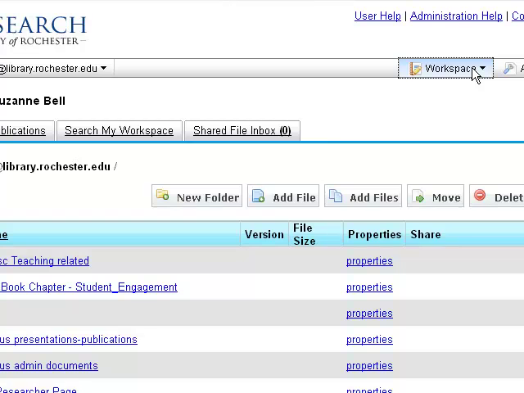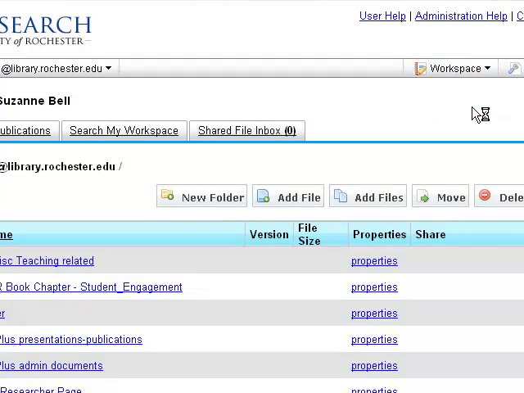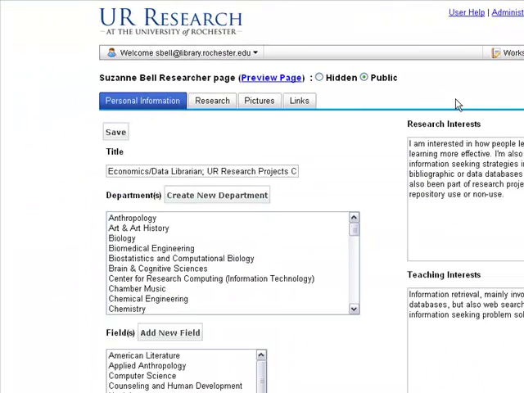But in my workspace drop-down, I also now have a researcher page option. Now I'm in researcher page mode. Note the 4 tabs. You will always land on personal information, then there's research, pictures, and links. You control whether your page is hidden or public, and you can preview it at any time.